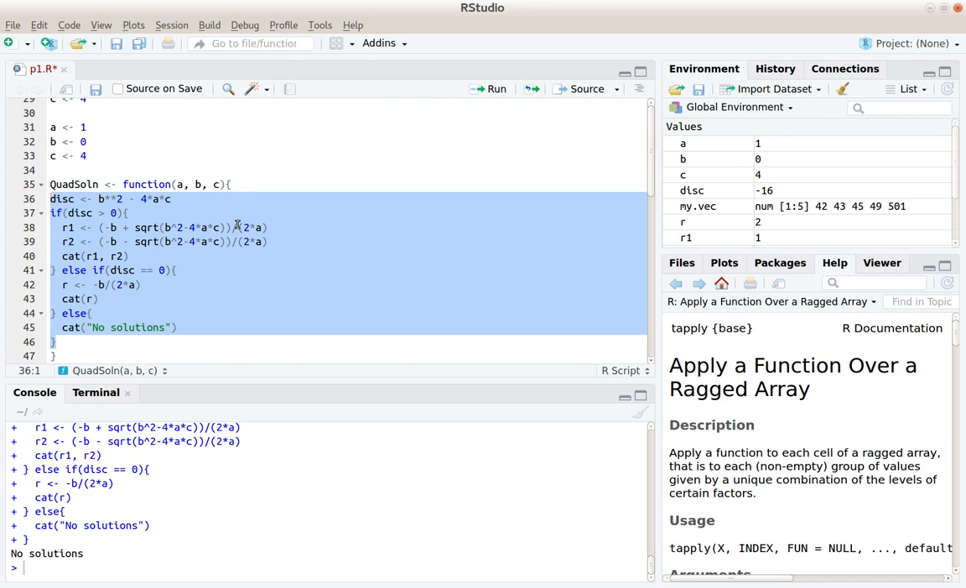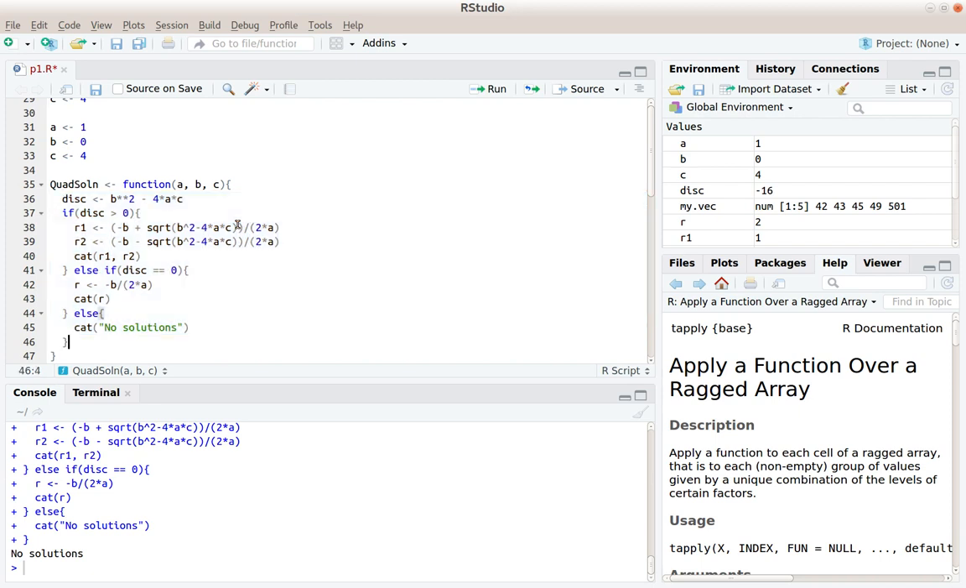and I'll indent it. So indentation is not strictly speaking necessary. You can do without it and R will not complain. However, indentation makes things readable. So the block of code that's contained in the function, I would try to make sure that it is indented like this. So the way I did it is I highlighted everything and I pressed tab. So okay, alright. So here we're computing disk and we're printing different things, depending on what disk is.